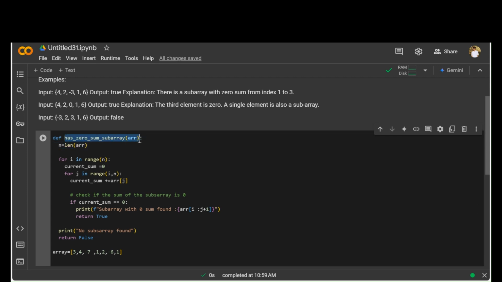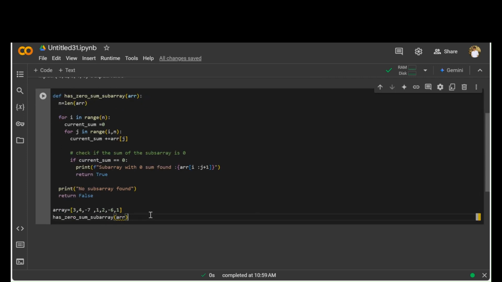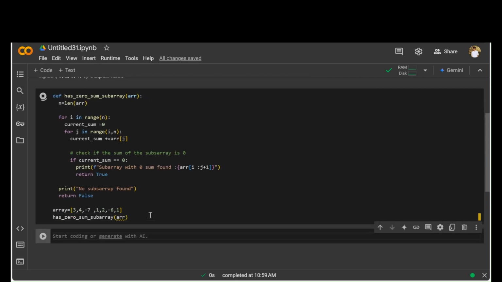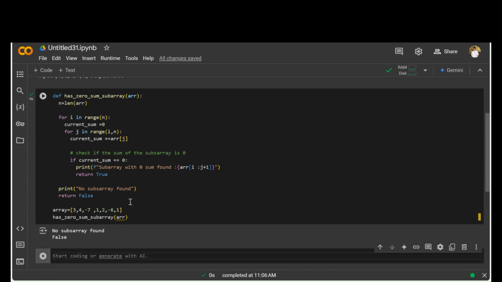Since we have defined the function, we have to call the function also. Okay, so it is saying no subarray found. And why is it saying no subarray found? Let's check it. I think we have made some mistake. It should give us one subarray at least.